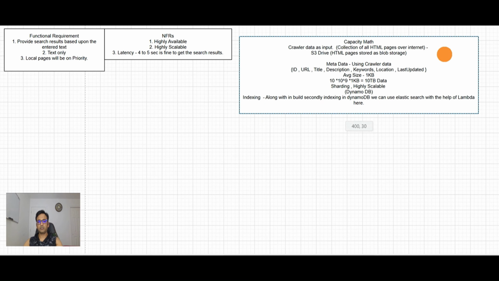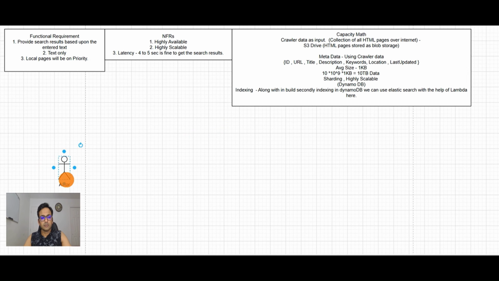So now let's jump into the design. Here is the user, and the user will talk to the search engine. Here is the searching service.